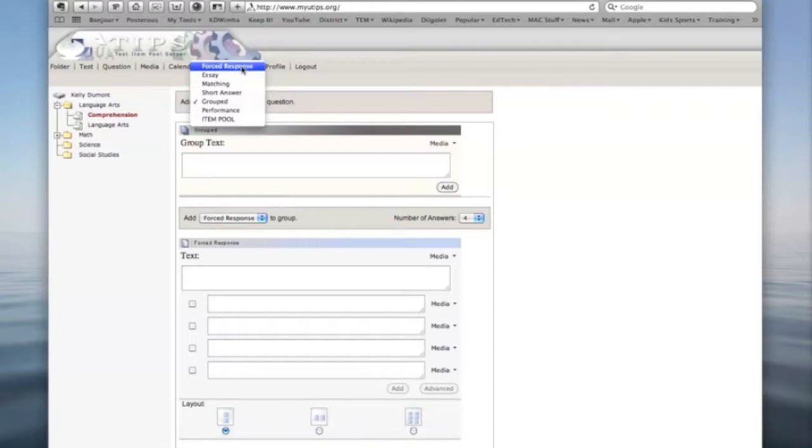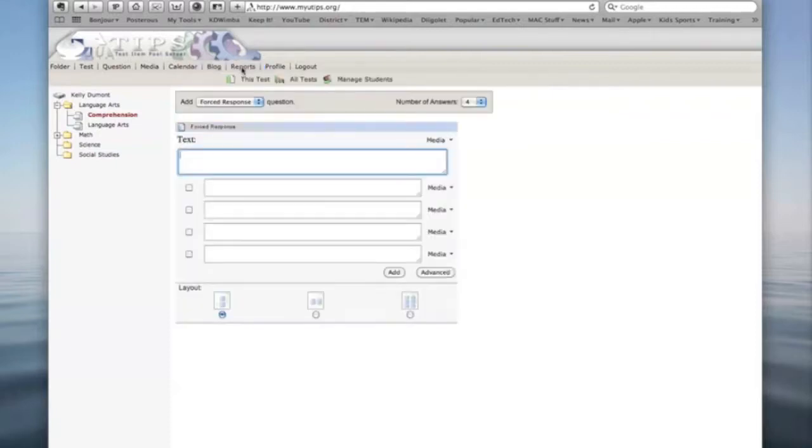Rather than one long movie describing how to create each of these questions, I'm going to do a series of short movies showing you how to create each type of question separately. So for this, let's start with forced response. Forced response is another term for multiple choice. So I'll select forced response here.